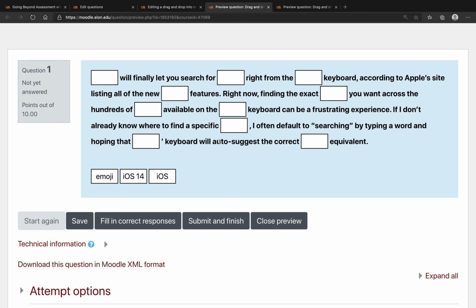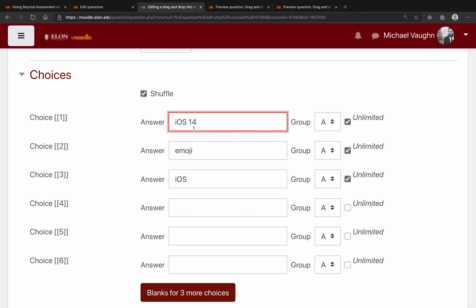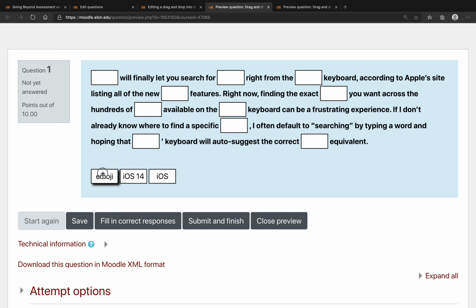Now, something that's really important to emphasize is if you are allowing them to use the same responses multiple times, which we are in this particular case, you need to check the unlimited box so that that answer can be used multiple times in the question. In this particular case, I can drag this response in as many times as I need, and you can see that it never exhausts itself.